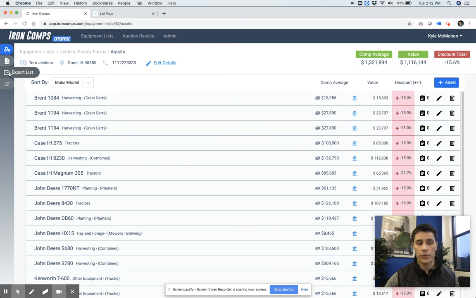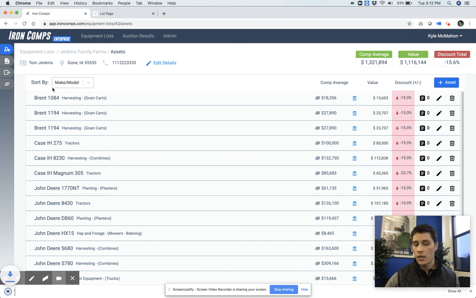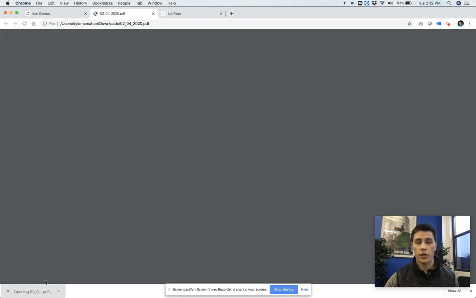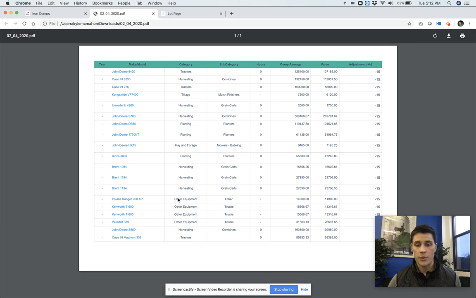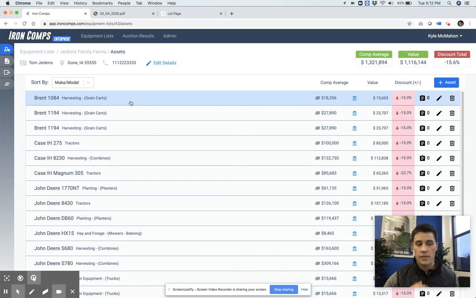From here, I'm able to export a list to a PDF. I'm able to give it to my grower, allow him to understand how I, a banker, am valuing the machinery from a collateral perspective. And there's other use cases along with this inventory management system. The point here is it's actively pushing comparable sales toward your equipment list. These are the two most primary ways people are using Iron Comps.